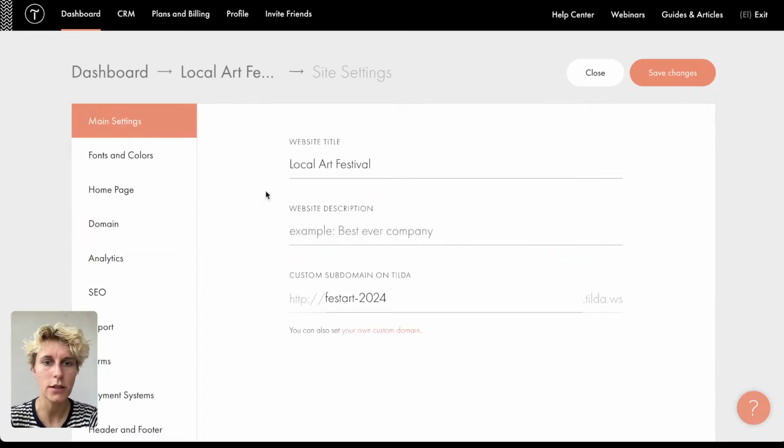In case you want to change your subdomain, or in case you want to stay with the subdomain and you don't want to buy your own one, you can always change it here in the main settings, right? So Site Settings, Main Settings, and here this field is customizable. Very nice.